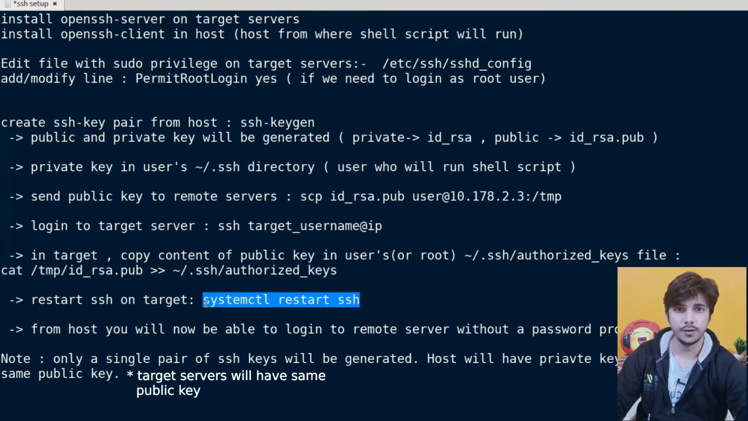Also, one more point to notice is that we are only creating one pair of private and public keys. We are storing the private key in the control node, and the same public key we are transferring to all of the target servers. It's not that we are creating a different pair of keys for each target. We are basically creating one pair of keys. The public key will be sent to all the target servers and the private key will be in the control node, from where we are going to run the shell script.